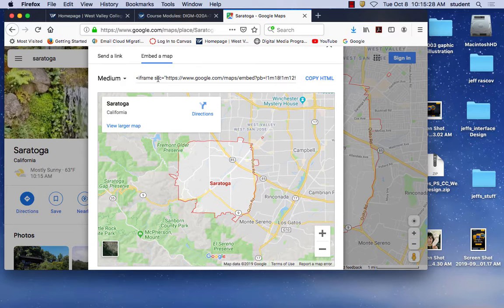Same with YouTube, right? If you want to take a video from YouTube and put it on your website, what would you use? Say it loud. iframe. Okay? Same thing. Same way.